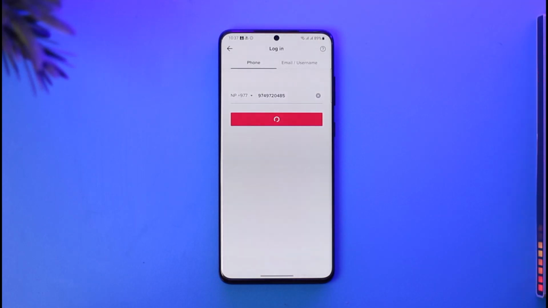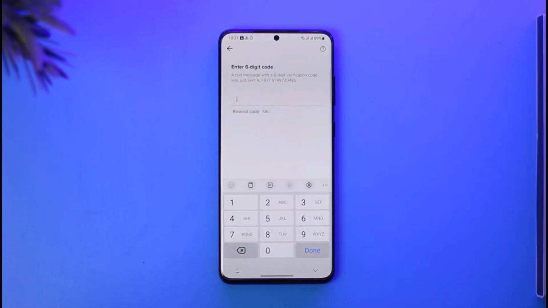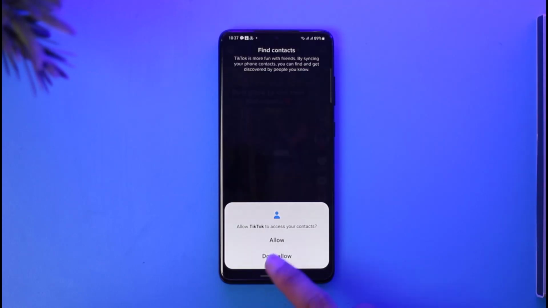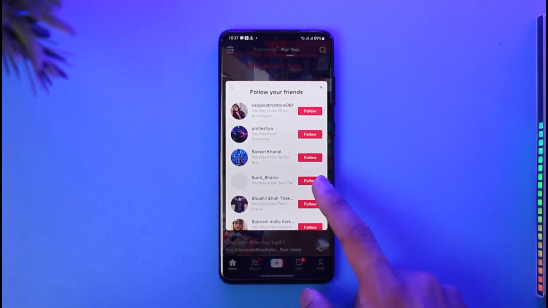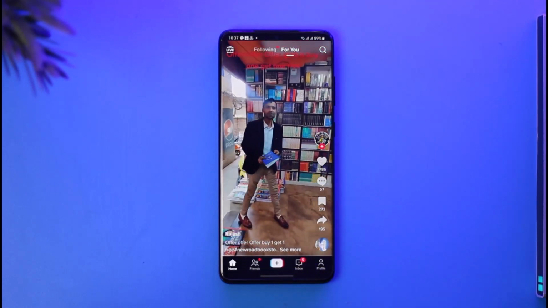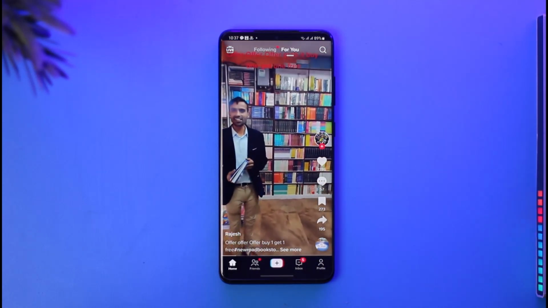Then it is going to send a verification code to this TikTok account or maybe to your messaging application to that phone number. Once it receives the code, it is going to verify automatically if your phone supports it, and then now you can see you can simply log into TikTok. And that's it on how you can log into TikTok without password or email.